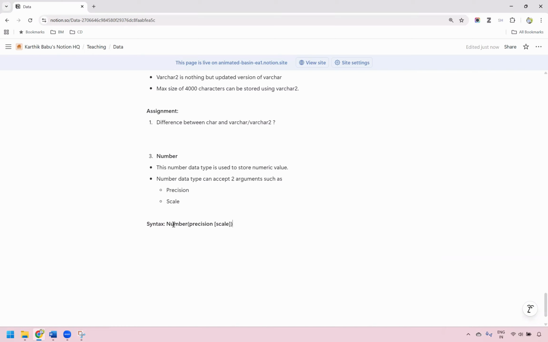Okay, I am closing whatever brackets I have opened. So the syntax is the NUMBER data type, and then I'm giving the precision as one input, and another input I'm passing is called the scale. The precision is passed inside a simple bracket, and then the scale input is passed inside a square bracket.